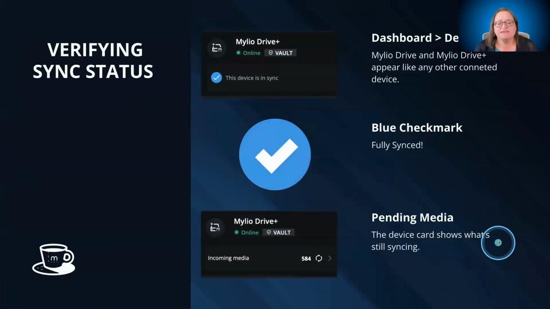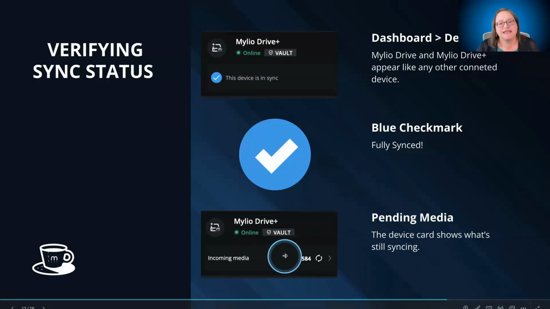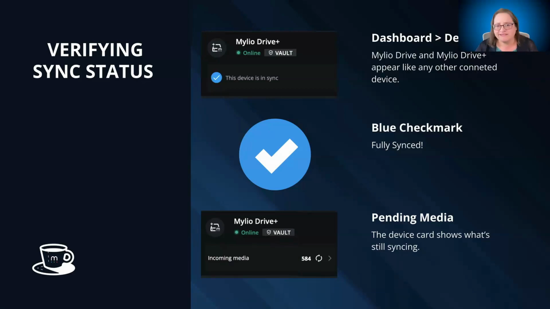So once things are set up and you have that added, Mylio Drive Plus or Mylio Drive, both of them, are going to show up in that devices list down towards the bottom under your drives and clouds. You're going to see a nice big blue check mark like you see right here in the screenshot if everything's in sync. So you go into dashboard devices, and like any other connected device, you can verify where things are at. If media is pending, it will show that here, and you can click on the bottom portion of the card to get more information to see what files still need to sync.